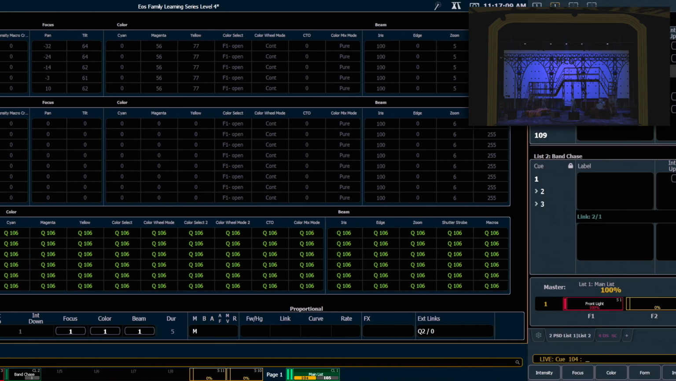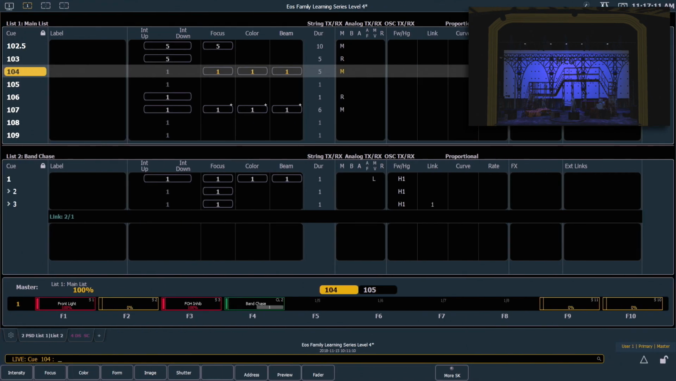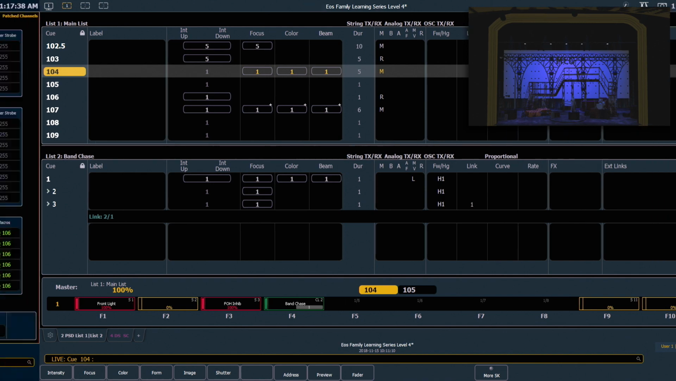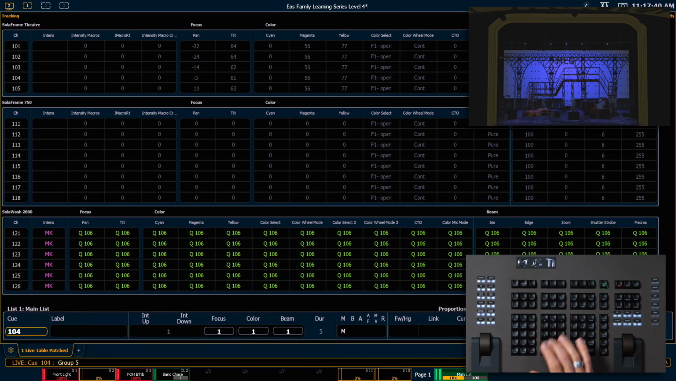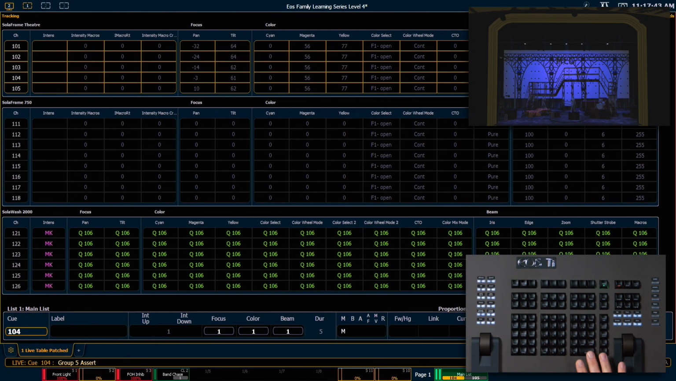Because we are in an LTP environment, the last action given to channels 101 through 105 was to go to Q2/0, returning them to their home state. Q104 in list 1 did not have a move instruction to regain ownership of those channels. We can remedy this by adding an assert command on those channels in this queue. To do that, we would say Group 5 Assert, Enter, and you'll see that we get red A's in our live display. We'll need to update that information.